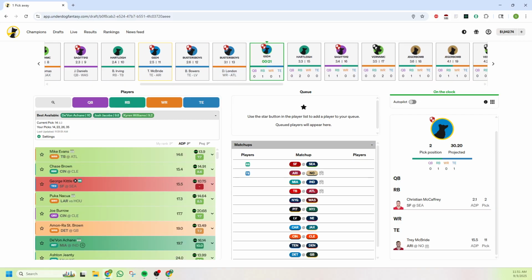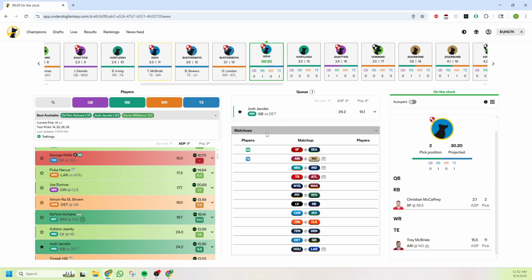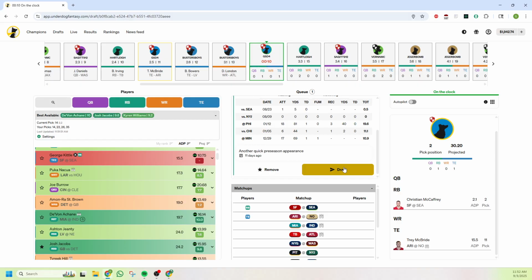Okay, so next pick here looks like the top 2 plays, A-Chain and Josh Jacobs. I've already done a few drafts and I have a decent bit of A-Chain, so I'll go ahead and take Josh Jacobs here. As we can see, the projection difference is fairly small, so I'll go ahead and take Jacobs.